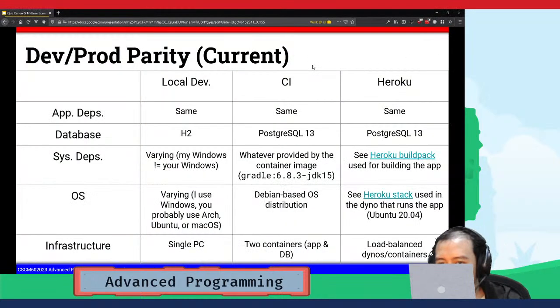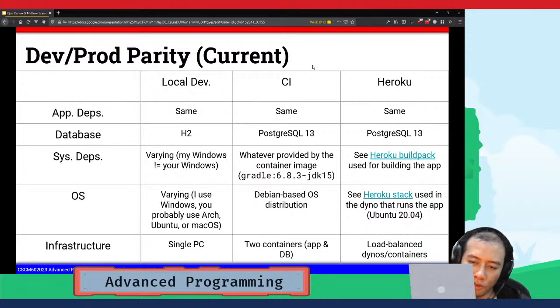Okay, so back to the issue of dev/prod parity. Application dependencies are basically the same. That's already good. And then the issues come up in the database. The local development is using the H2 in-memory database, while the continuous integration and Heroku, which is the production, are using PostgreSQL 13.